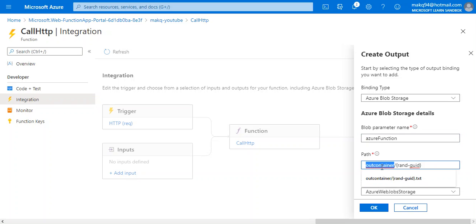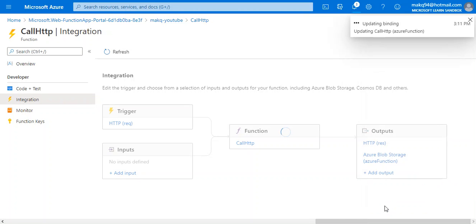It's going to be in the out container, slash. So this is the container name. Let's call the container name call http, call http slash your file name. So let's create this within a text file, and the connection string will be stored in this environment variable. So let's click OK.